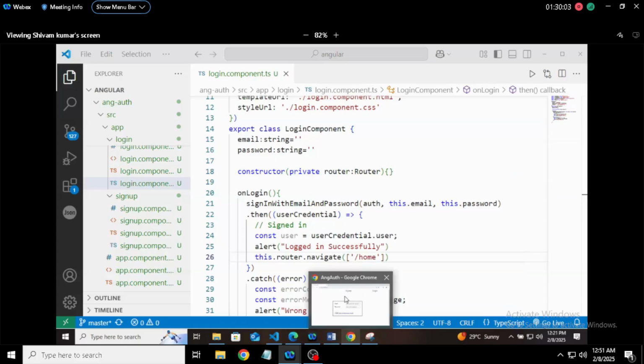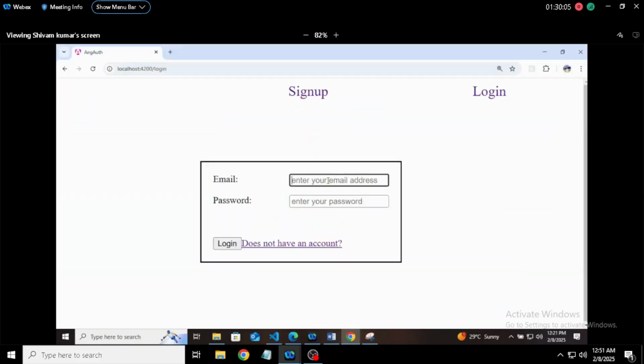First, I will write a wrong password. So we have created an account z@yahoo.com. Remember? Password, some wrong password. Wrong credential. Okay, again you can type. This time I will type the right password. Even I forgot the password as well. Login. So it is saying wrong credential because I forgot the password. Just now I created it. Let's try to log in with my account.